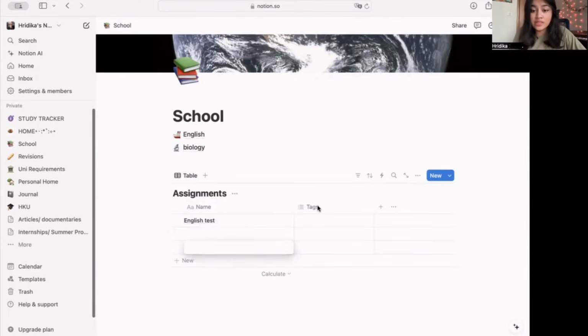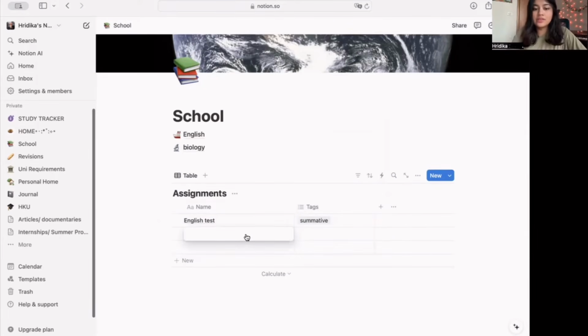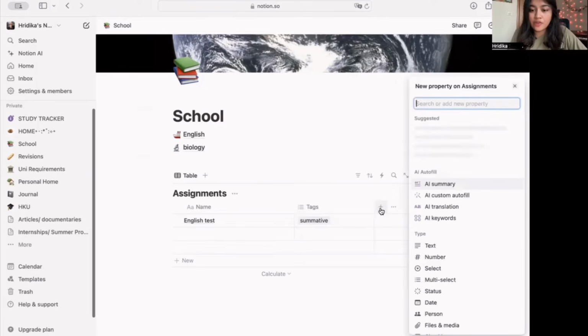Now, what kind of test is it? Then this is the tags, right? So tags, you can make new tags here. For example, the summative exam. So I like summative, then I click create. So it's here. Next, then you have to make the deadline.